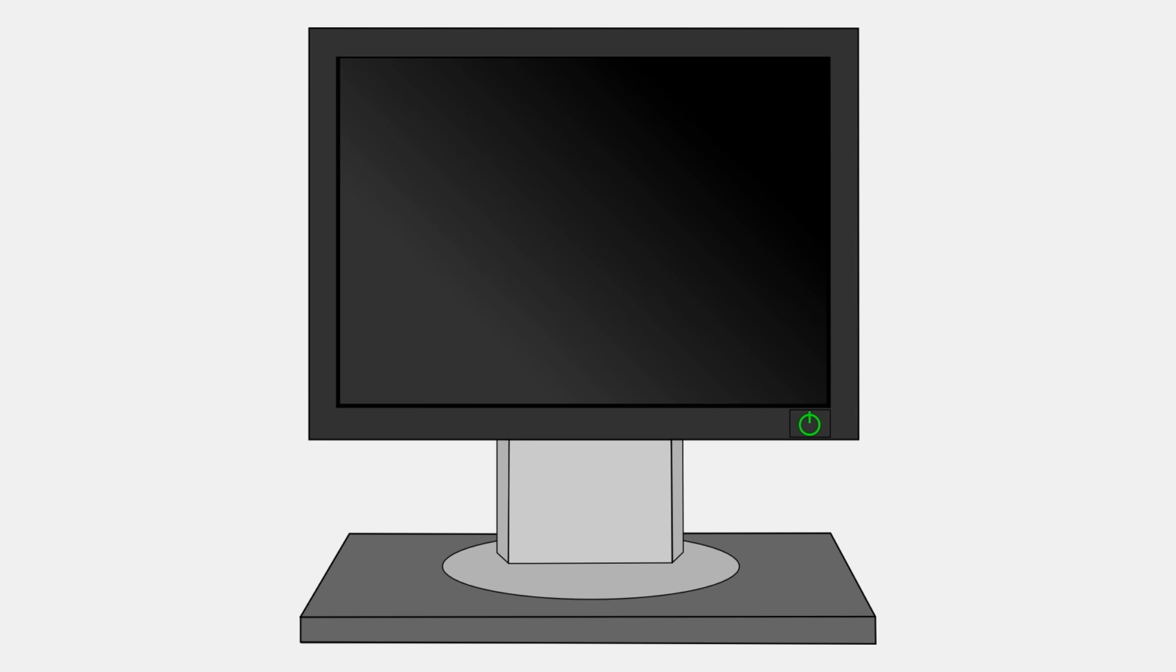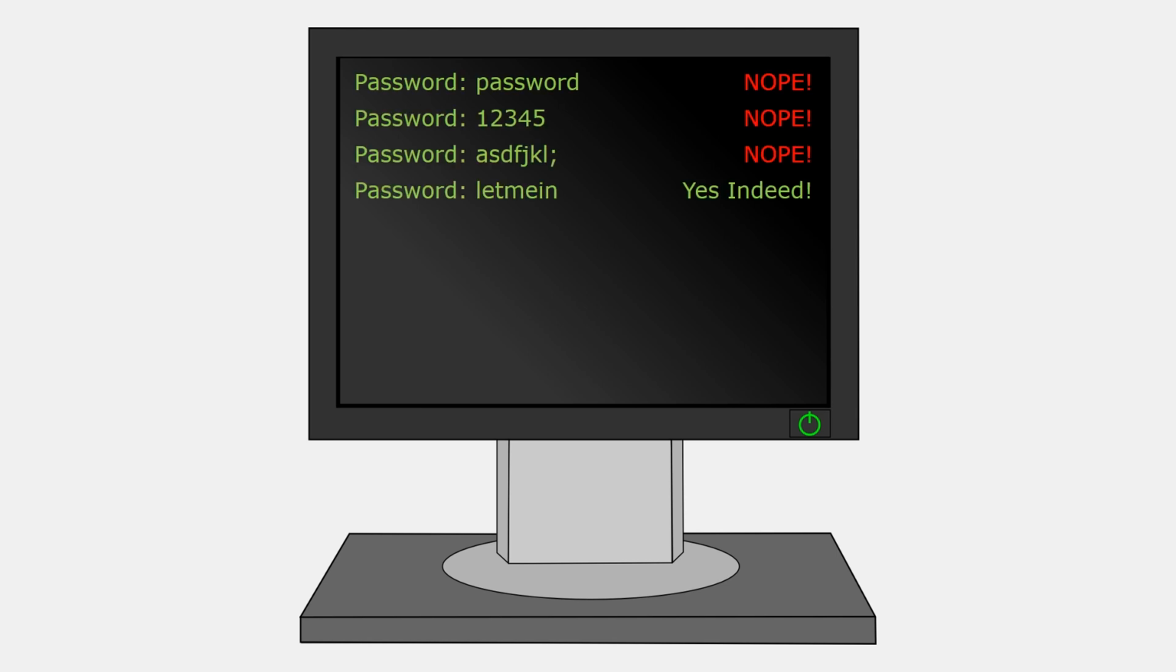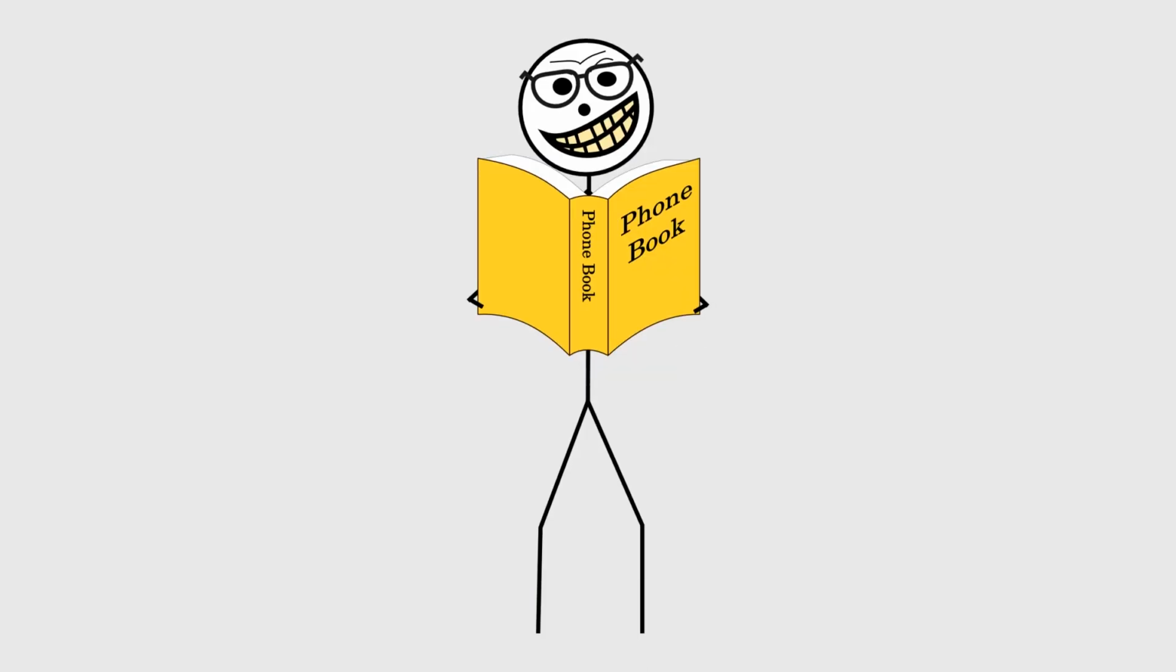Dictionary attacks usually target common passwords like the word password, 1, 2, 3, 4, 5, the home row keys A, S, D, F, J, K, L, semicolon, or the phrase, let me in. They might also target public information about a user. For example, sometimes people will incorporate their own name, address, or phone number into their password. Cybercriminals know this, and so they'll sometimes add publicly available knowledge about a user into their dictionary attacks.